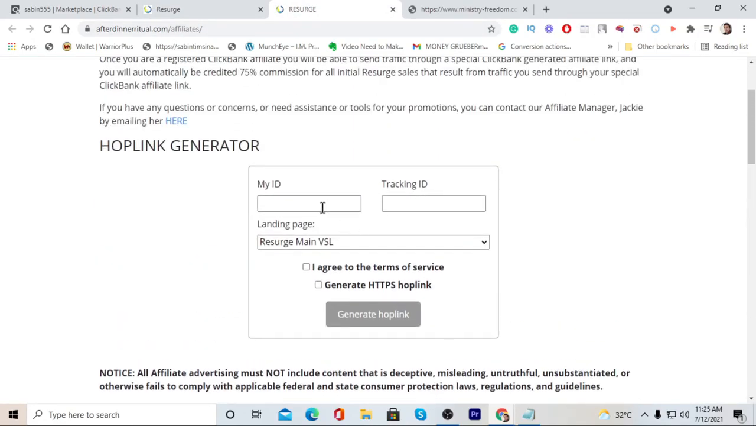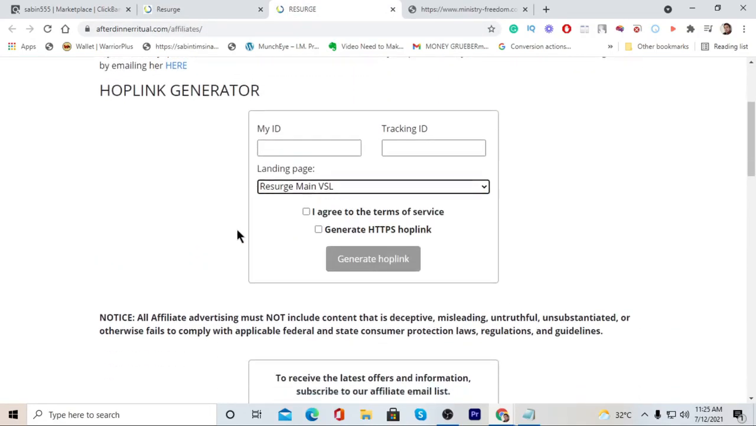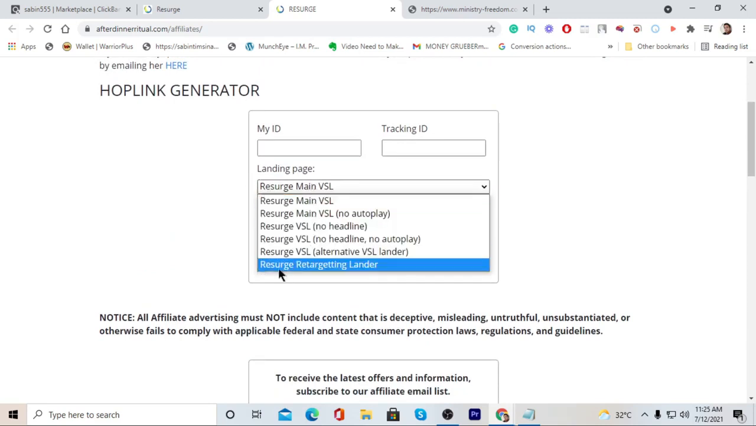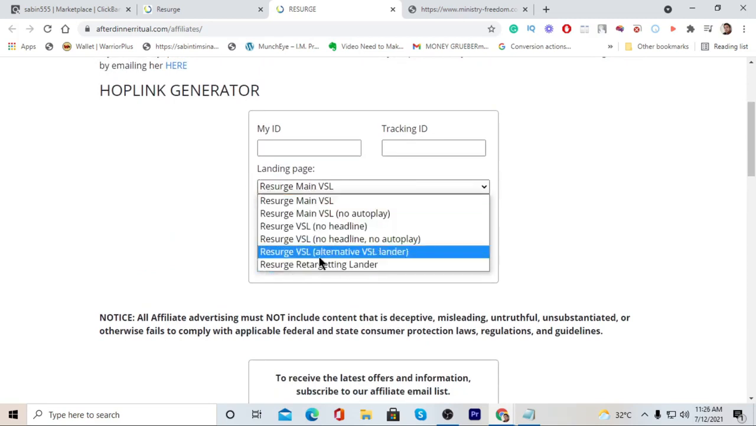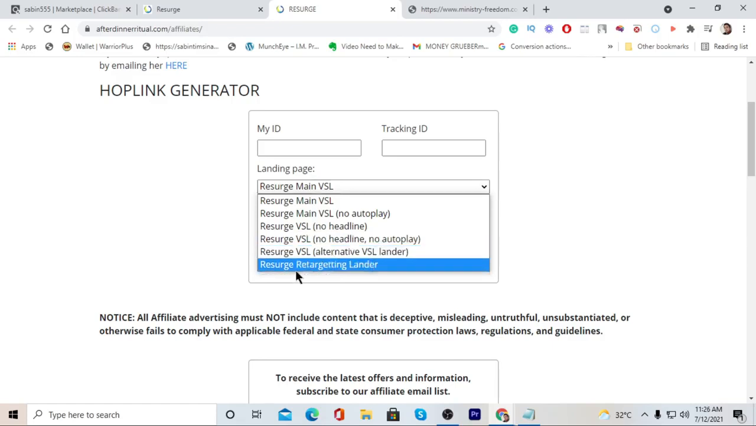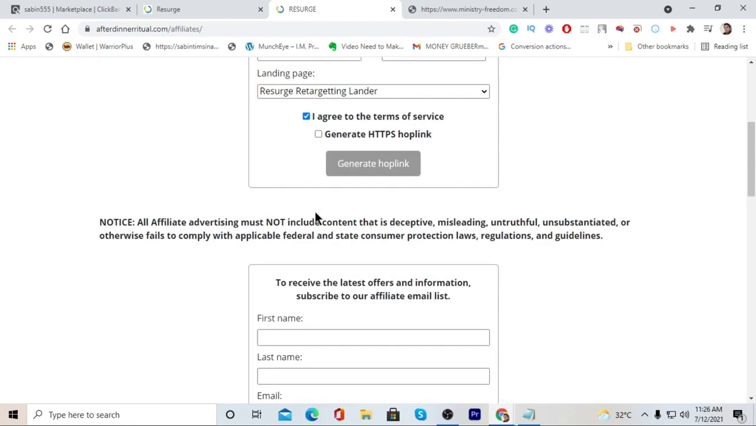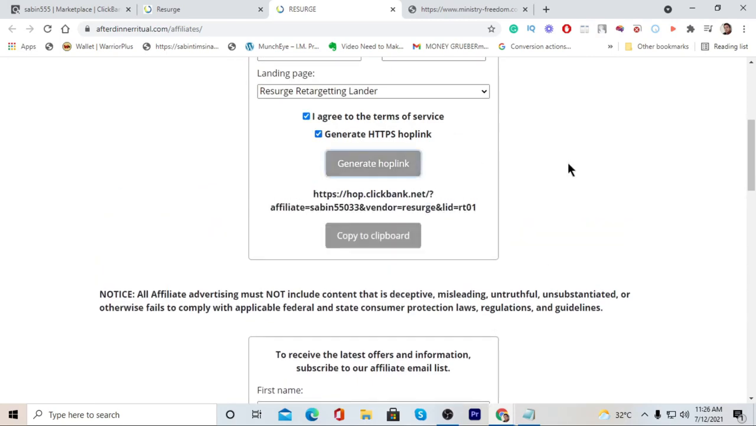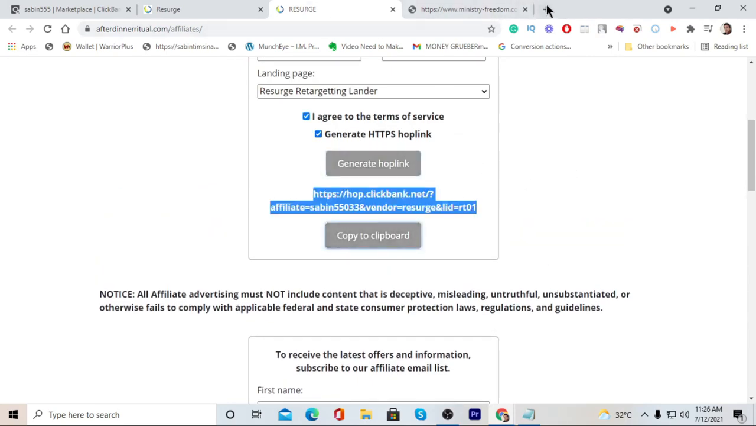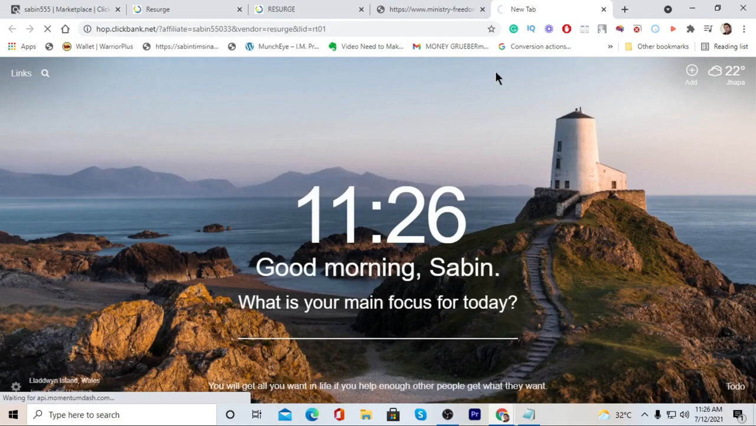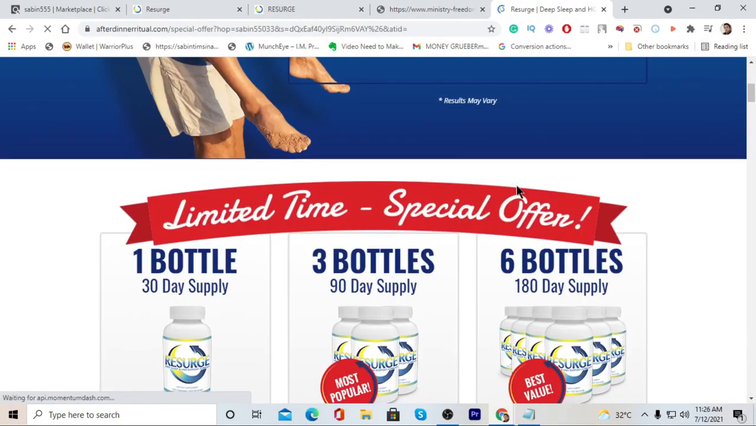So the first thing that we have to do is to come on the JB page. Then I'm going to choose retargeting, no headline, no autoplay, alternative VSL, retargeting lander. So I'm going to choose a retargeting lander. I'm going to put my username over here. Then I'm going to click on terms and conditions accepted, and click on generate a hop link. So I'm going to open this link in my browser itself, as you can see.